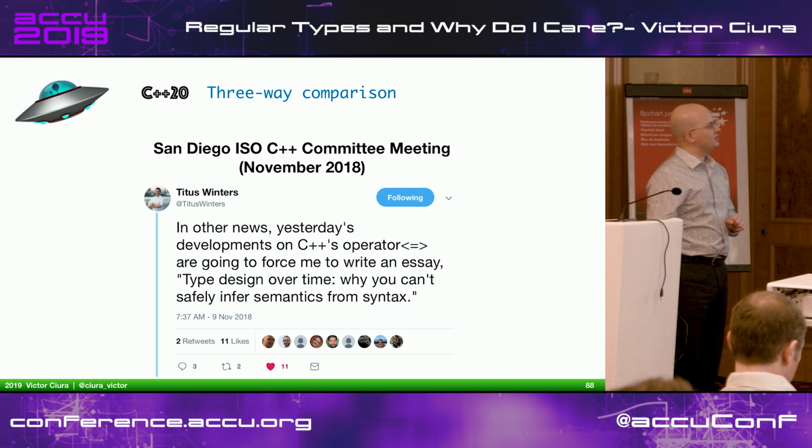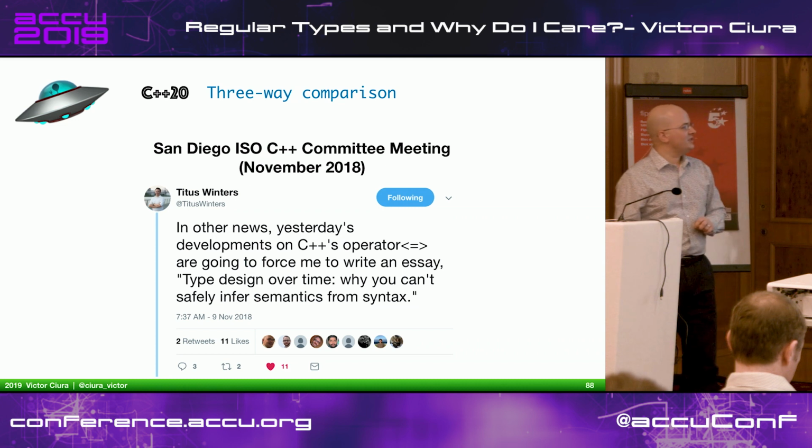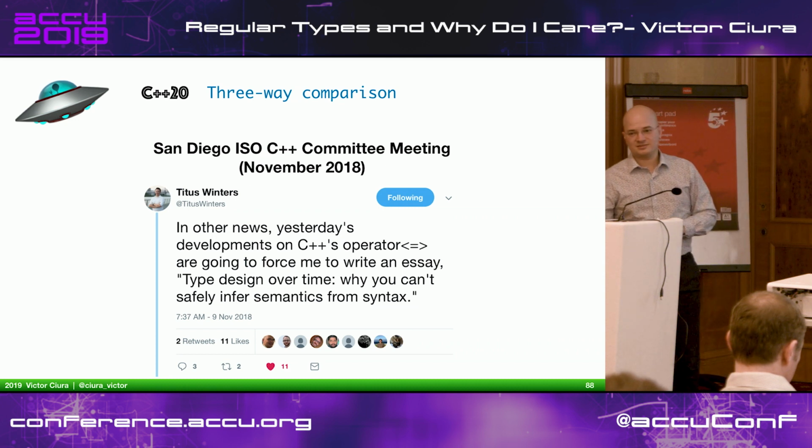A slightly older tweet from Titus Winters: type design over time. You cannot safely infer semantics from syntax. Yes, true.